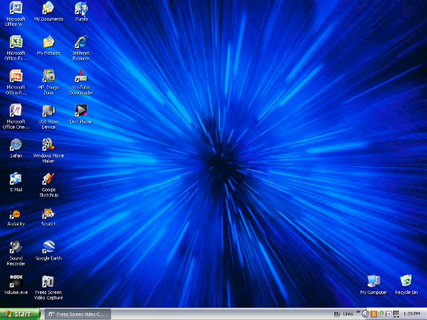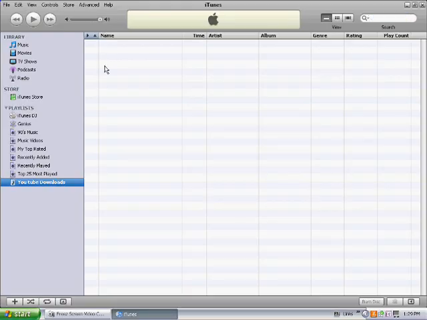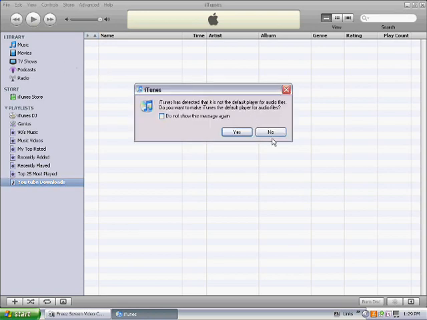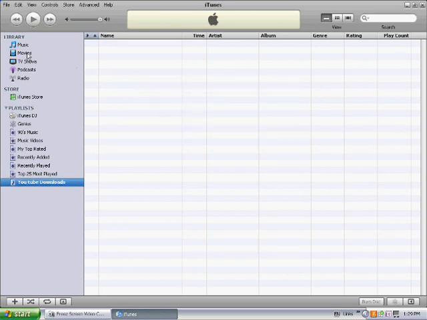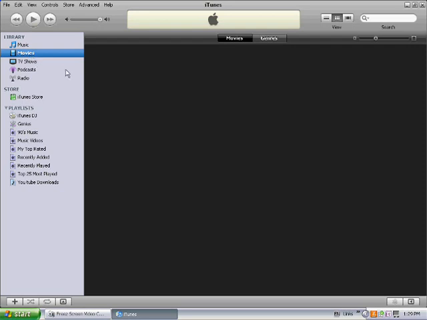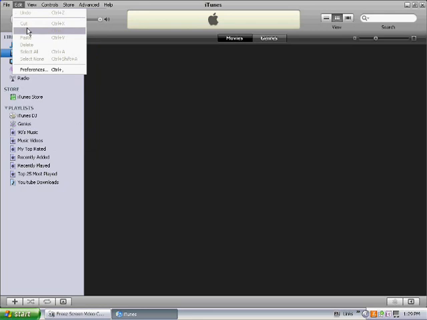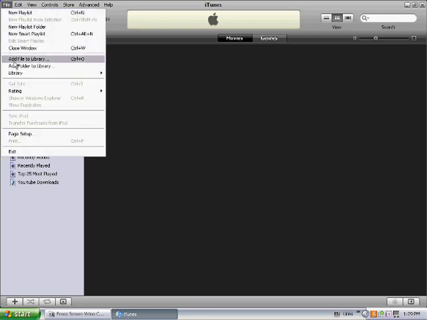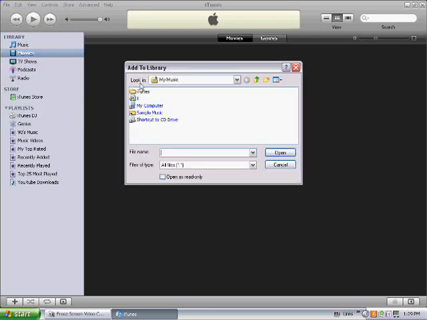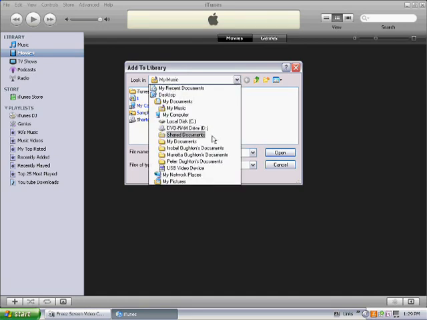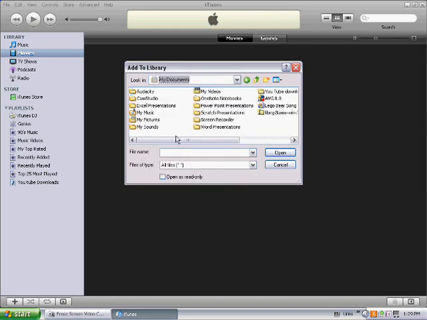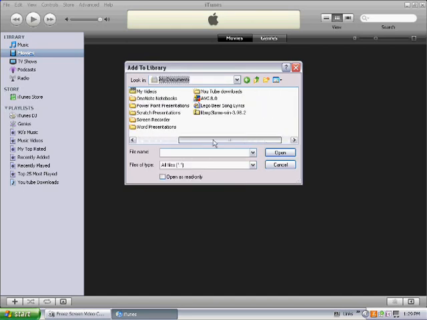Once iTunes is open, go to the movies section and click on file, add file to library. Now find where you saved your video. And there it is. Click on it and select open.